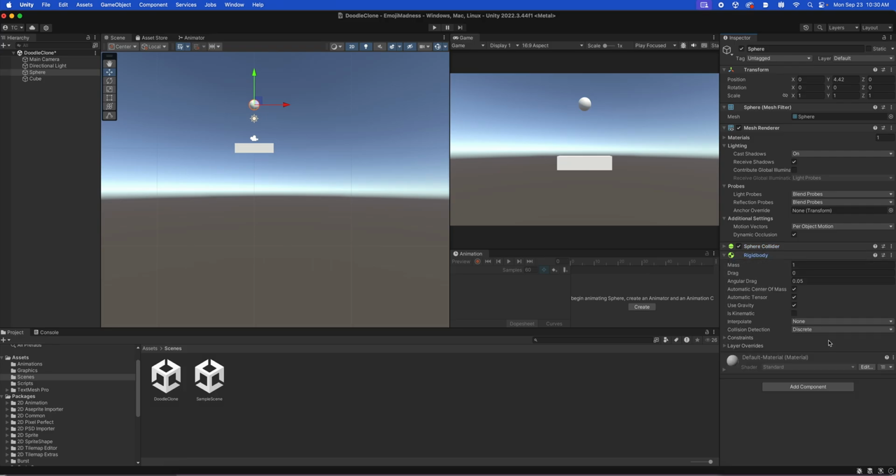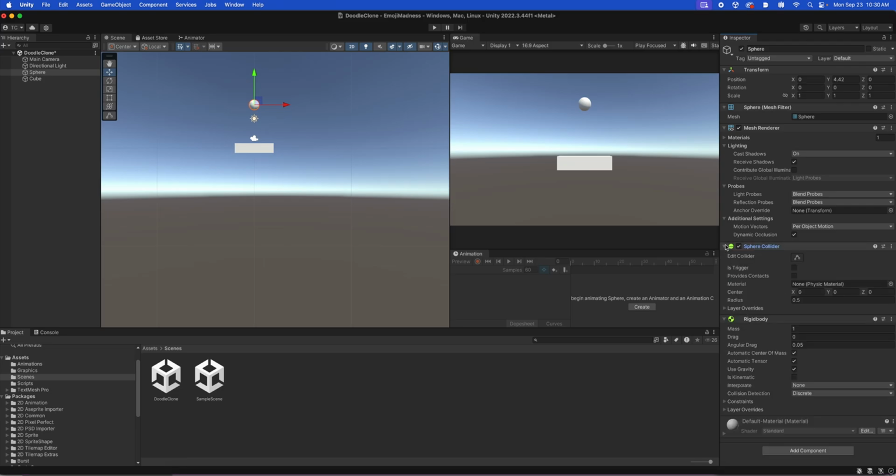section, right? Where is it? Where is it? Oh, sorry, sphere collider. Right here, this material here, you see how it says none? We're going to create a material that can fit right here, a physics material, okay?